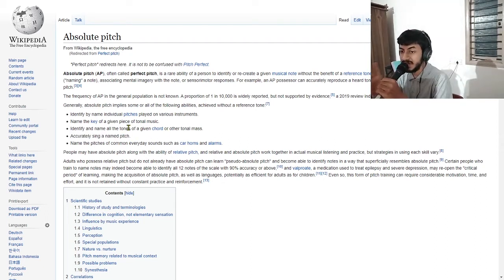Accurately sing a named pitch. Now singing is more or less considered the best way to judge somebody having perfect pitch, because it comes directly from within.